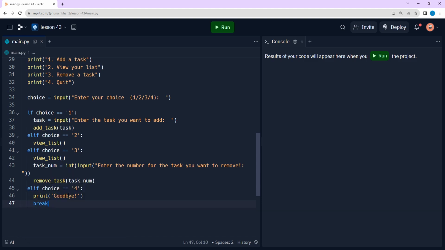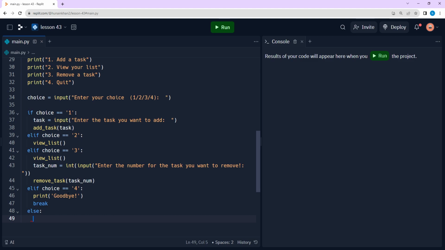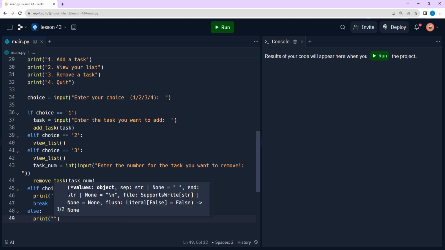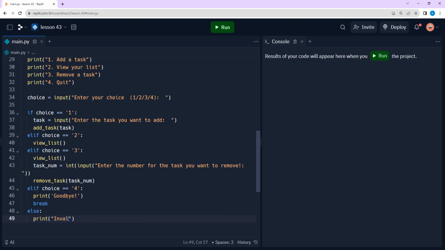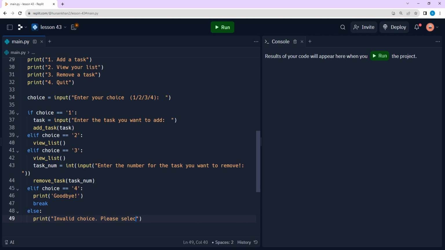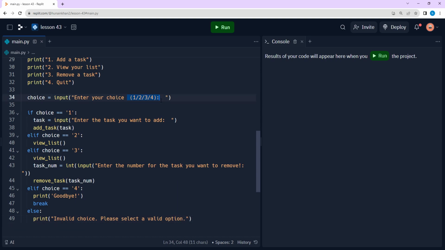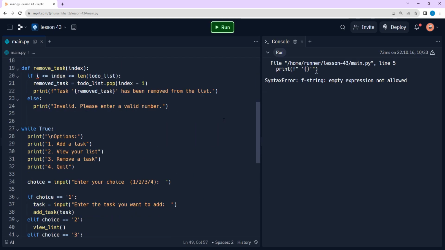Else, oops, why am I going so down there? Else, now this is if none of these match up. This is gonna come down here, print invalid choice, please select a valid option. And then we're just gonna copy this, since maybe they didn't understand what I meant, and I'm just gonna give them this again. Now let's hope that it works.